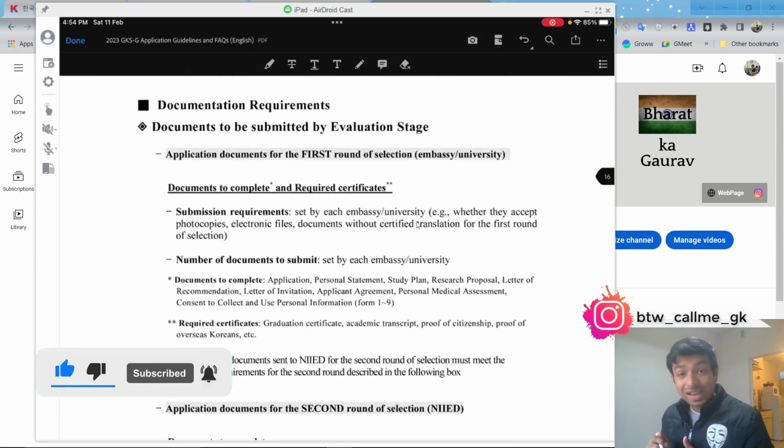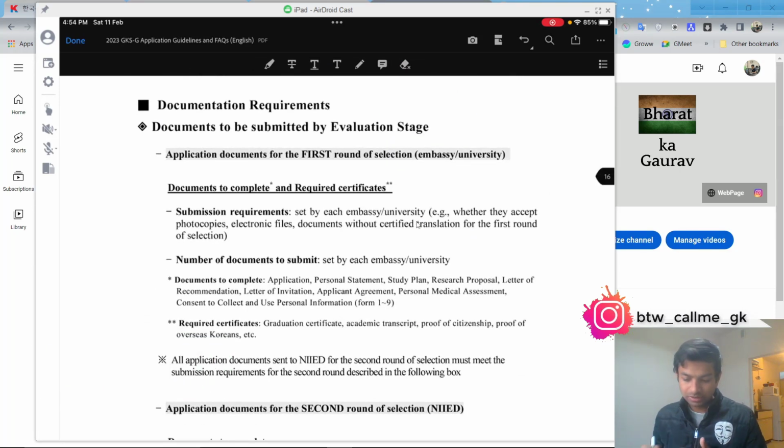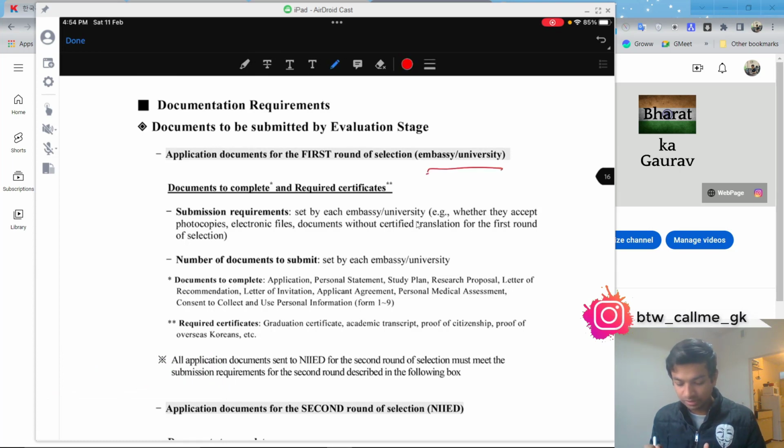Now moving ahead to the evaluation stage. In the first round of embassy and university, you have to submit the documents with the application guidelines, whatever documents, and then the required certificates. Now the number of documents: for the university track, you have to submit the documents as written in the university information file, which you can get from these guidelines. Like I showed you different university folders, and you can find which university needs what number of sets. Generally one university will need only 1 set, or maybe sometimes 2 sets. So you can check that with the university.